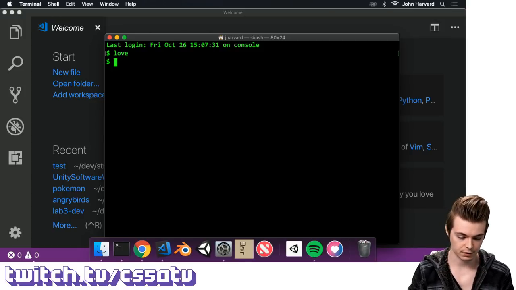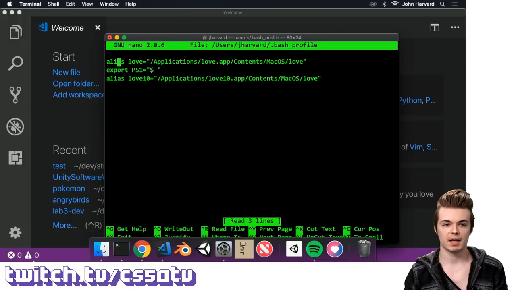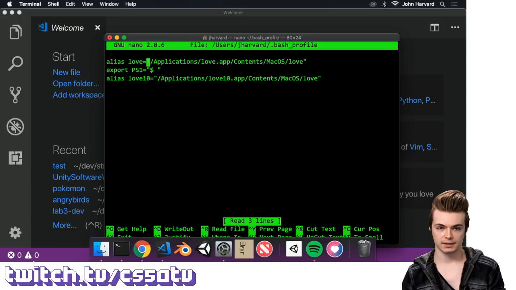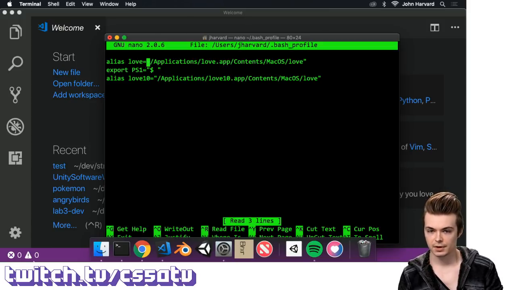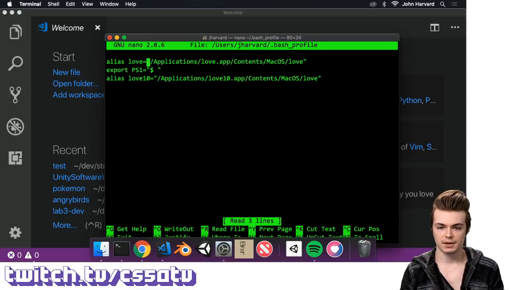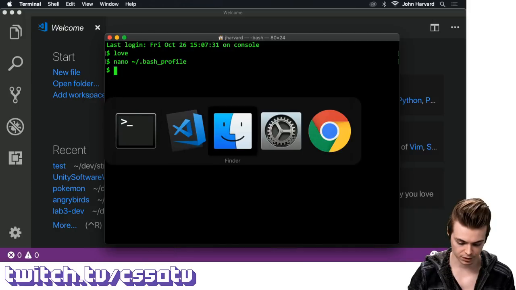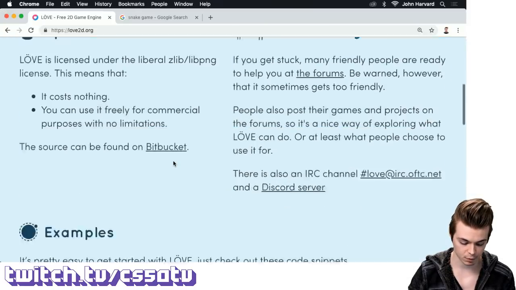If anybody is curious, there are actually instructions for this on the wiki page. But if I go to nano, home directory, bash profile, you can see that I've aliased the command LÖVE to be application/love.app/contents/macOS/LÖVE. This is another Mac/Linux specific thing, but for today's examples, it suffices just to double click the executable that you download from LÖVE2D and or drag your project folder onto that executable. And again, the instructions for how to do what I did are on the wiki.